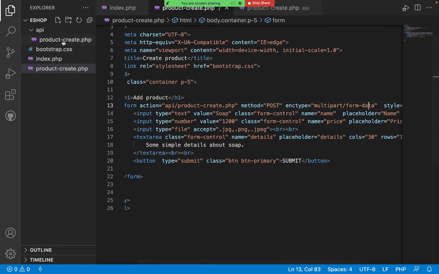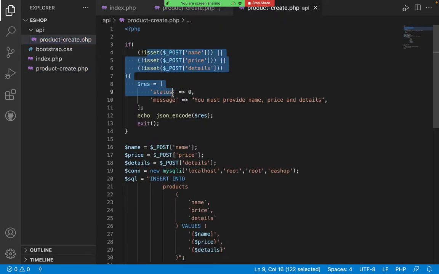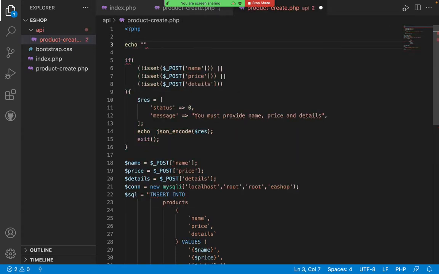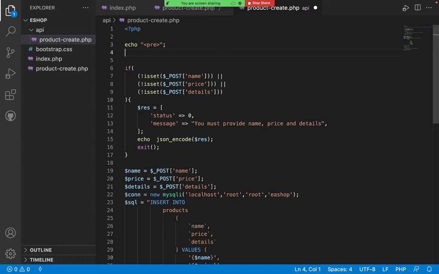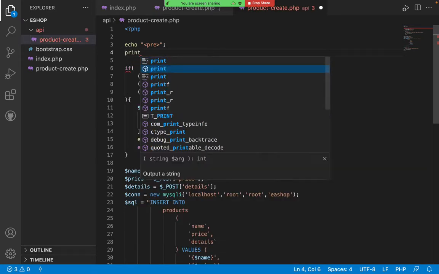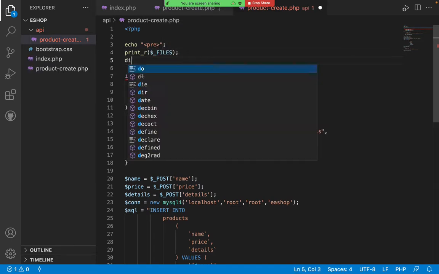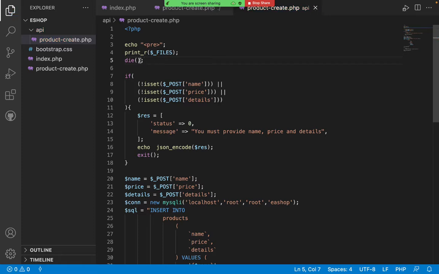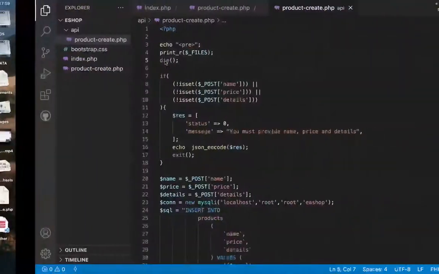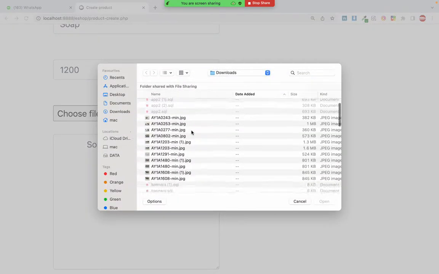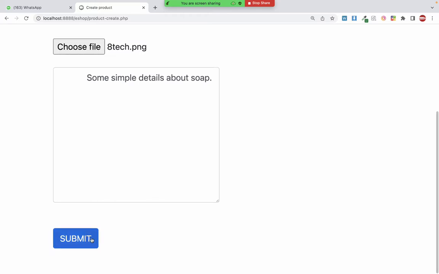And then on this side of the server, before I even do any checkup, let me just dump everything that comes in the files super global array. So I'm going to say print_r and then files and then die. So this files is the one that works with images that have been uploaded. So let's go ahead and do that. I'll come here, add product, and then here I'm going to select an image. Okay, this is that PNG, and submit.